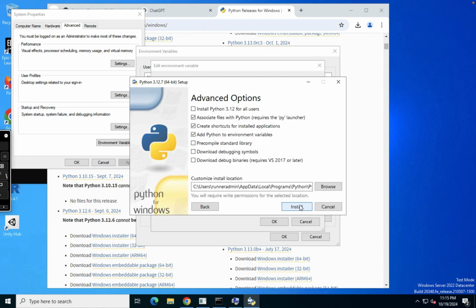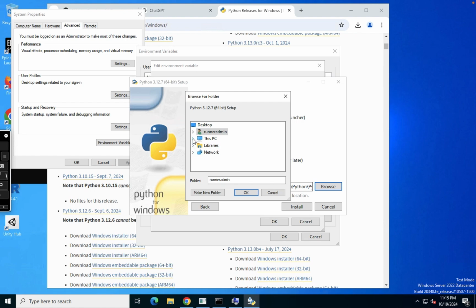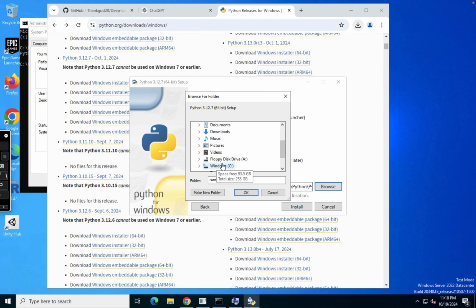Under the customize install location, click browse. We'll be using the C directory. Then we'll make a new folder, name it Python 3.12. Here's the folder which we will use to store our Python 3.12. We'll install all our Python 3.12 in this folder. So click on OK, and then click on install.